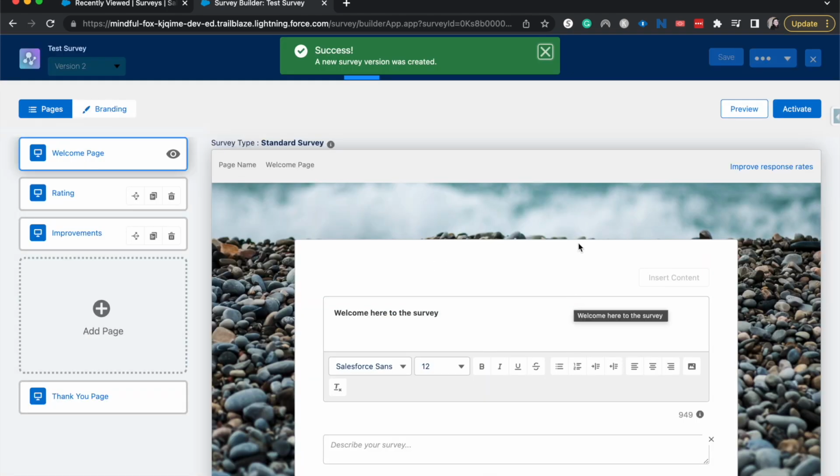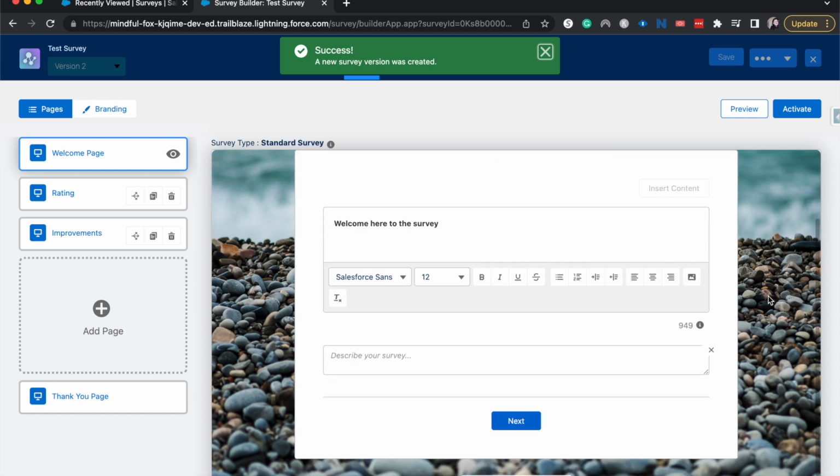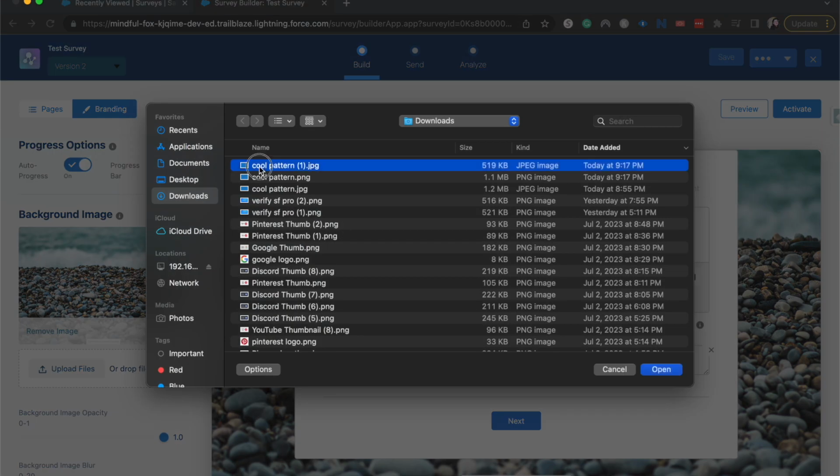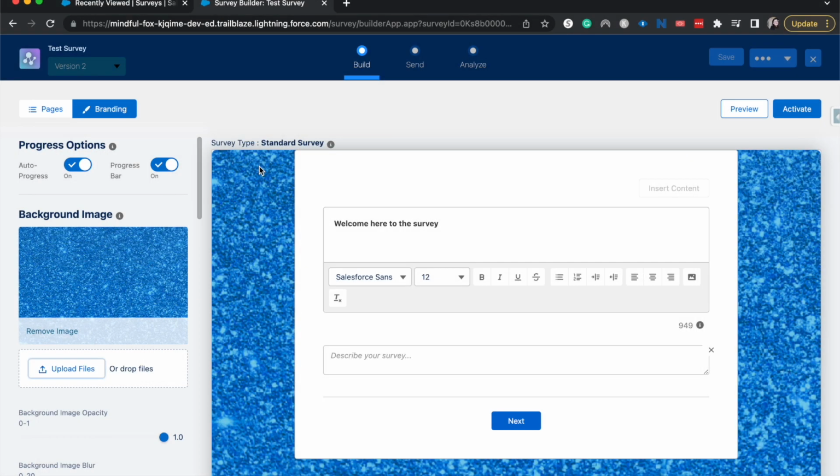Okay, so currently you can see that we have the rocky background that is typical of Salesforce. I am going to go ahead and upload a new file. Note that it does have to be beneath a certain size to be able to be uploaded into your survey. So that might take a little time. I just had to pause the video and then come back to it because I needed to make this image a little smaller. But as you can see, we changed the background from the rocks to a sparkly background.